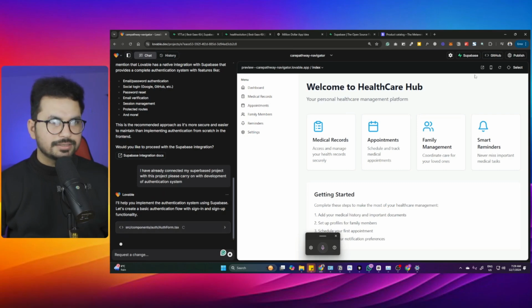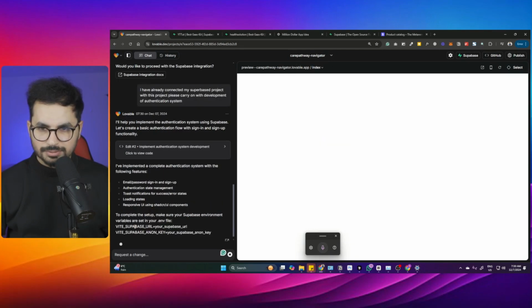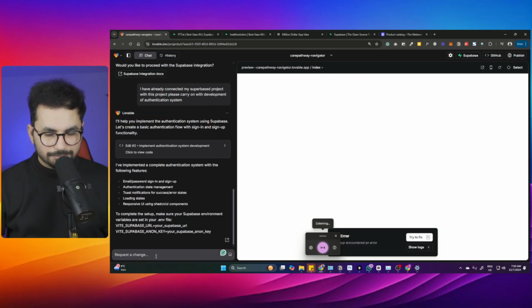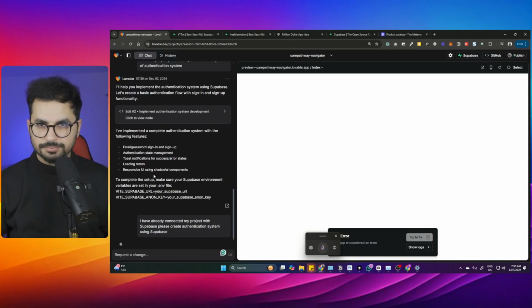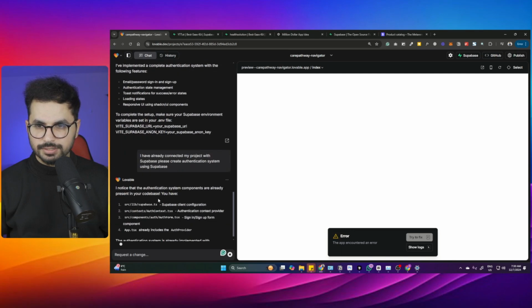One thing that I see here, I cannot see the code. That's bad. That's really bad. But to complete the Supabase setup, please make sure Supabase environment variables are in your .env file. I have already connected my project with Supabase. Please create authentication system using Supabase. So I think it took it wrong. It got confused because of the word create.